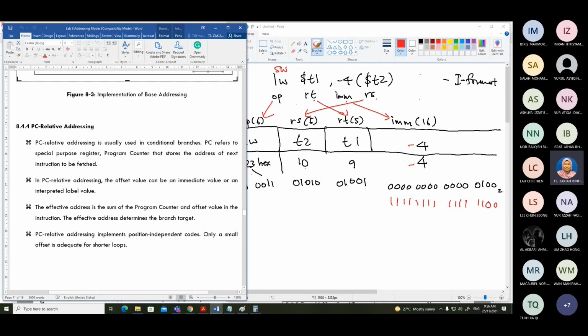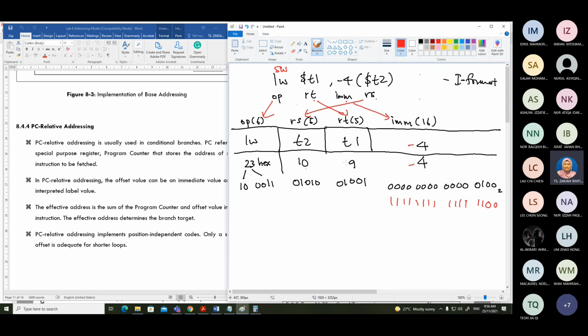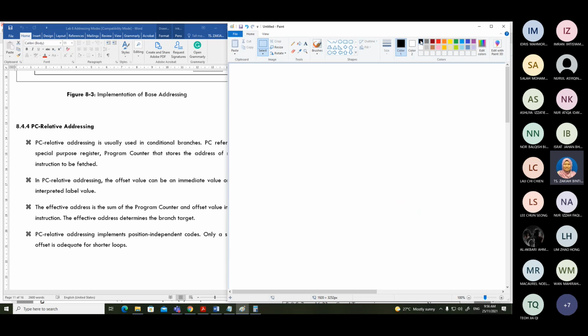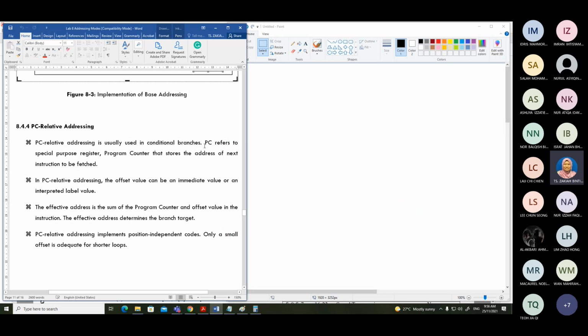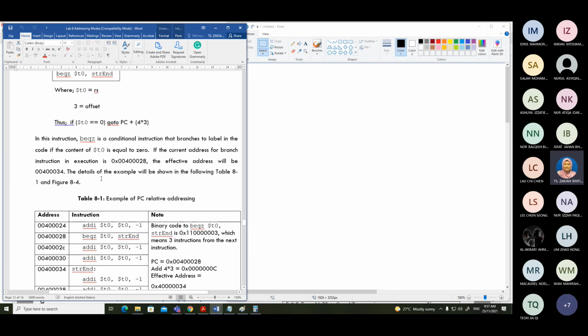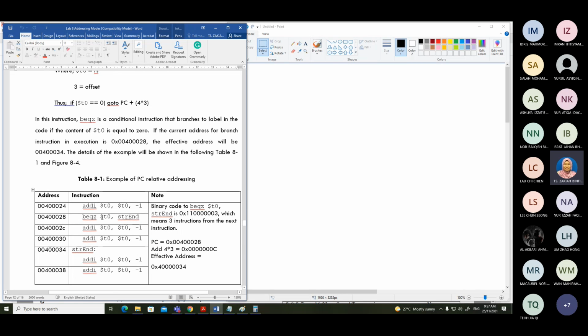Okay, so next is the PC relative addressing. This one I need to draw again. PC relative addressing is for branching. For conditional branches, PC refers to a special purpose register, the program counter, that stores the address of the next instruction to be fetched. So when the branch is taken, the PC needs to jump to that branch. In this case, you need a set of instructions, so that you can count how many instructions you need to jump.